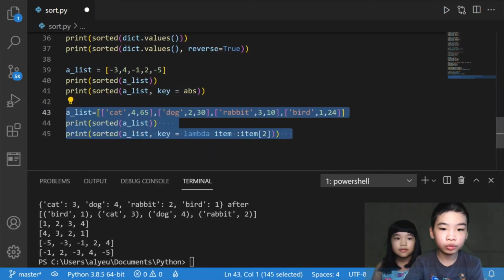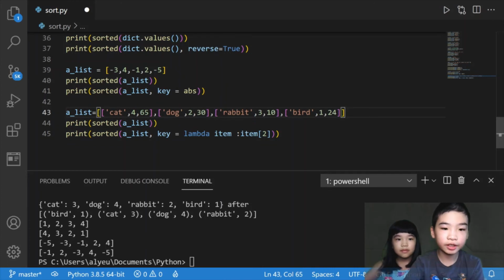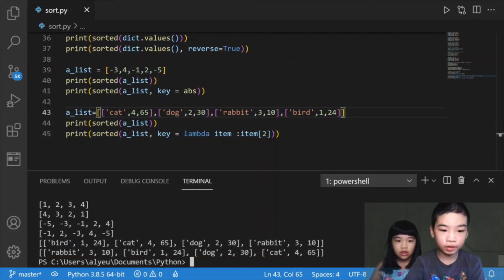Next we're going to make a list inside a list. Then we're going to print sorted list, and we're going to print sorted list with key equals lambda item: item[2]. In another video we learned about lambda functions. Here the lambda function gets the item at index 2, which are the two-digit numbers 65, 30, 10, and 24, and sorts these items by these two-digit numbers. So now I'm going to save it and run it.